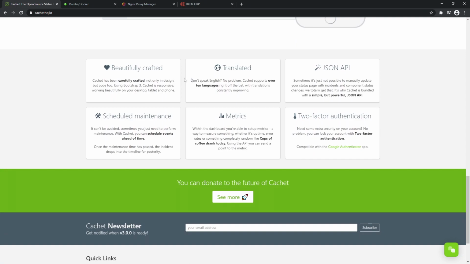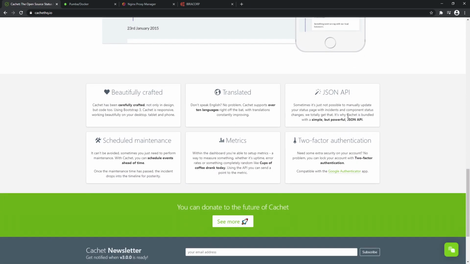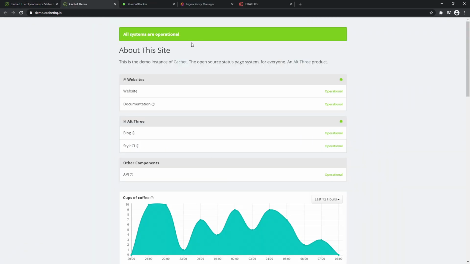You can see that it's crafted in a very nice UI using Bootstrap 3, which makes it quite responsive and it looks really, really nice. You can schedule maintenance, assess metrics, enable two-factor authentication, and you can have people subscribe to the status page so that they are alerted when a service goes down, which is pretty handy and saving you on that communication factor. So if you like the look of this, you want to see what it's all about, let's start installing it on our Unraid system and see how we can work with it.